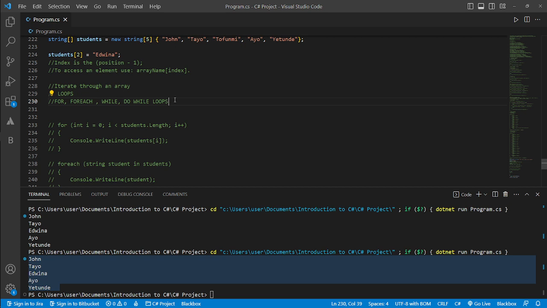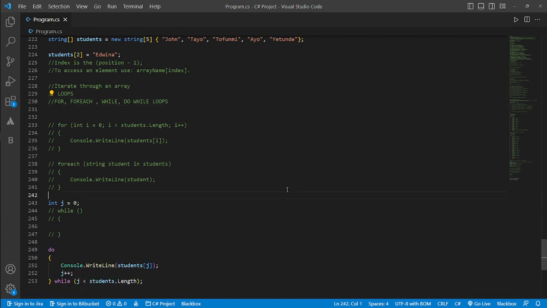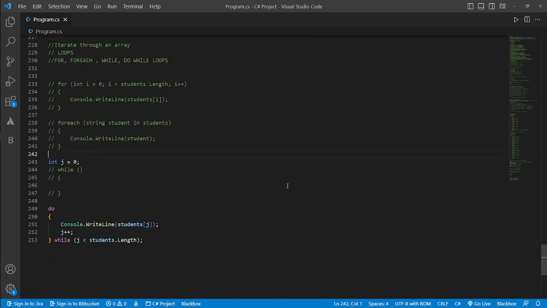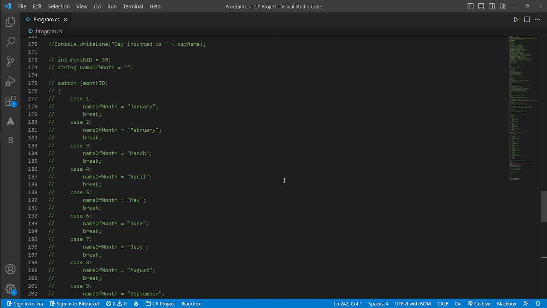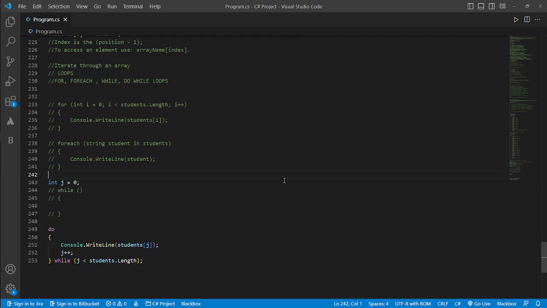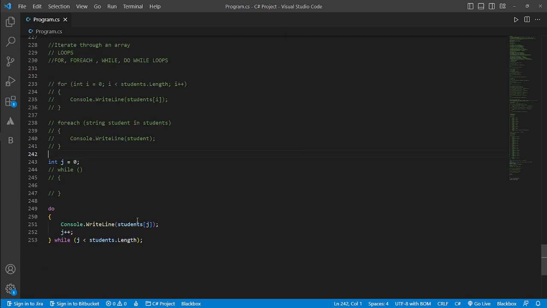By the time you start working in Unity better, you would see how that works. All right, so that's that for arrays and loops.